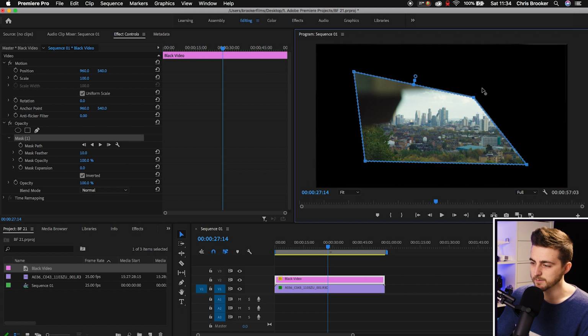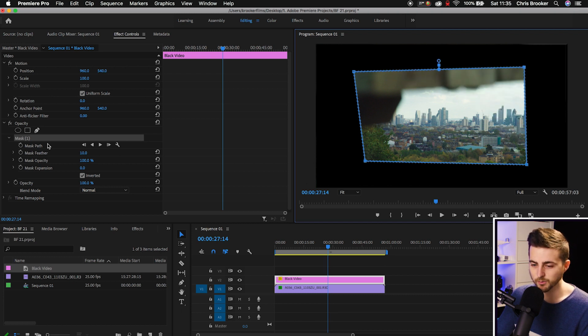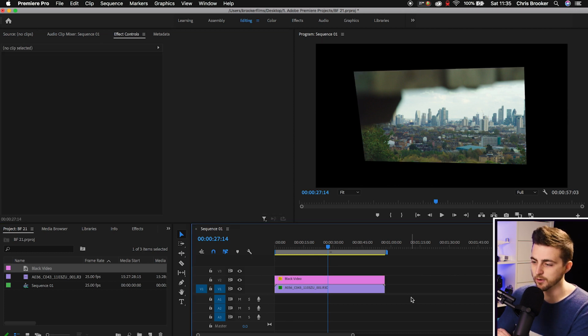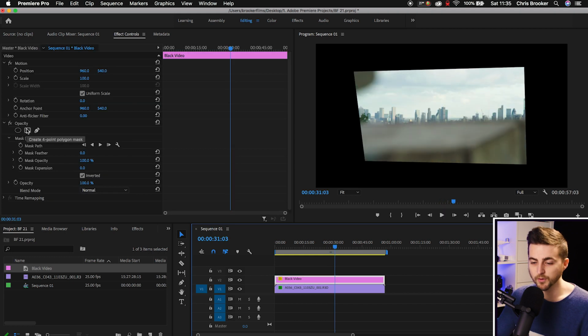So let's just move them up to here. And then we'll go into mask feather and we'll pull the feathering down to 0%. And if we click off that, you can see we've got this border around the video. Of course, though, that was the technique using the 4-point polygon mask.